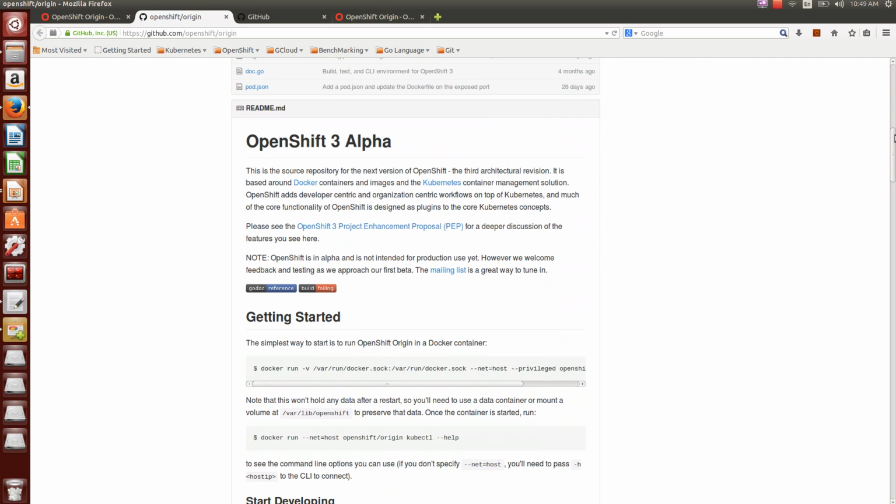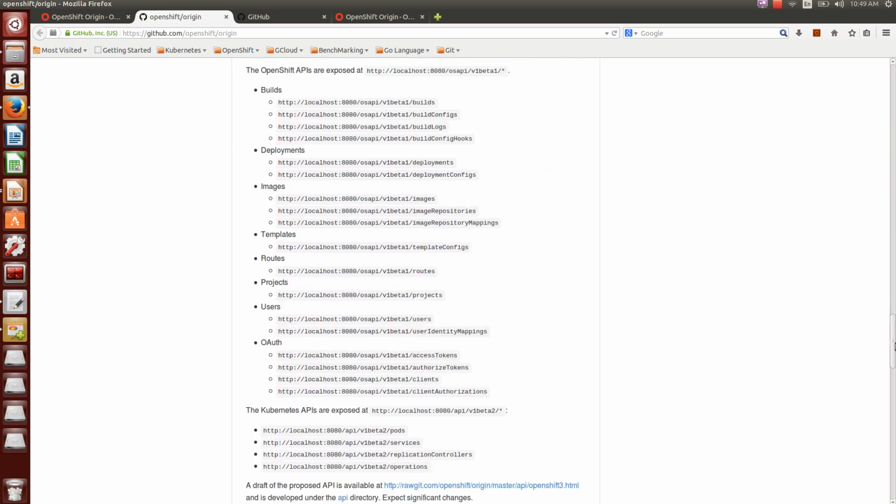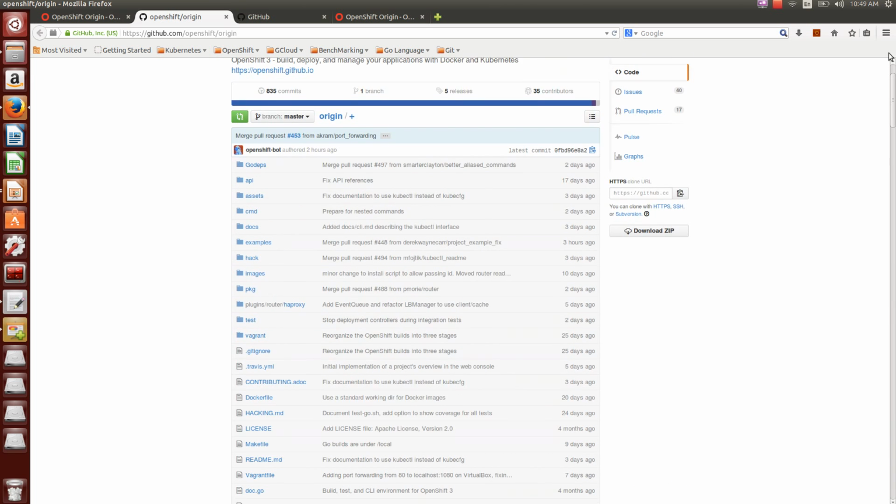So you can see that OpenShift 3 Alpha. It's the next version of OpenShift and the third architectural revision. It is based around Docker and images and the Kubernetes container management solution. So here there are helpful links which you can play around with, OpenShift v3.